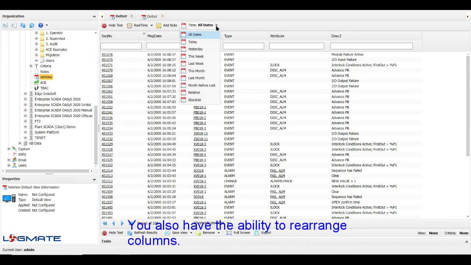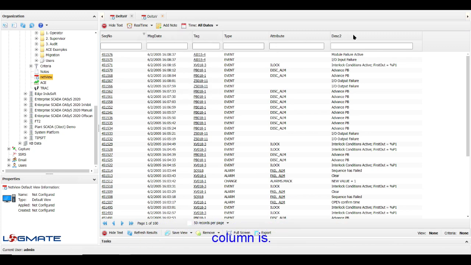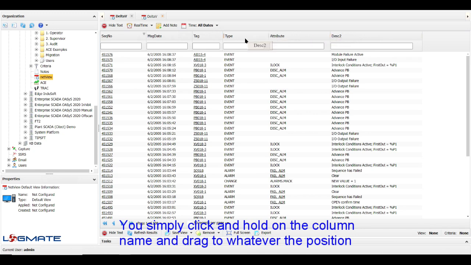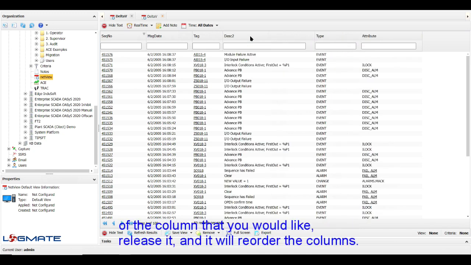You also have the ability to rearrange columns. Say you wanted the description column to be situated closer to where the tag column is. You simply click and hold on the column name and drag to whatever the position of the column that you would like, release it, and it will reorder the columns.